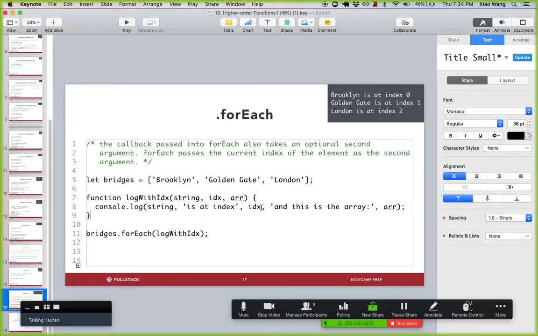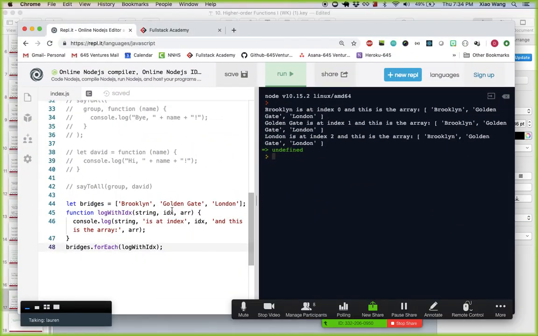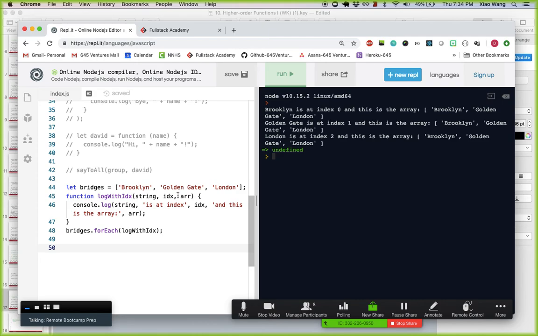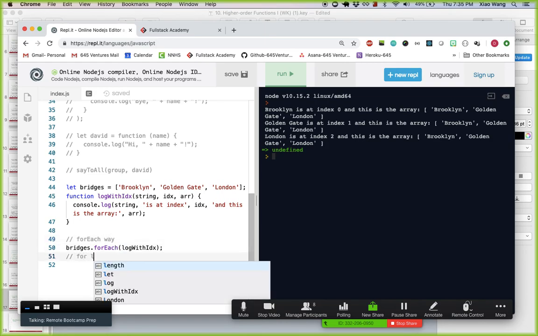Would you mind, if there's time, stepping through these last two slides like you did that other one? Sure. So, in Visual Studio, if I had to recreate, for example, the forEach function, right? Here we see this idea called bridges.forEach log with idx. So I'll say this is the forEach way, and this is the for loop way.